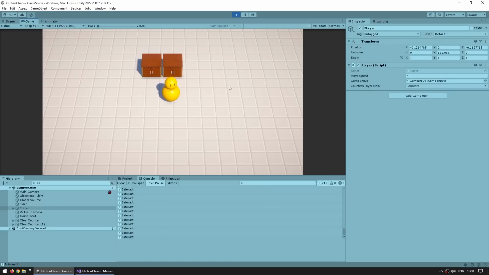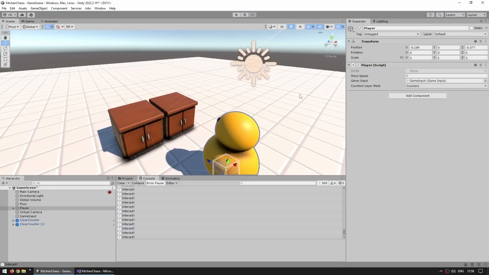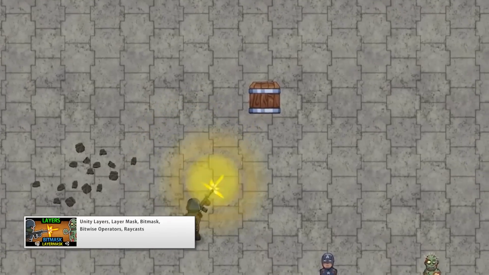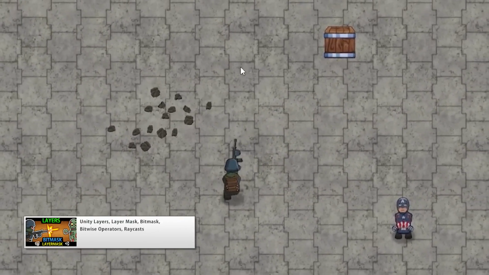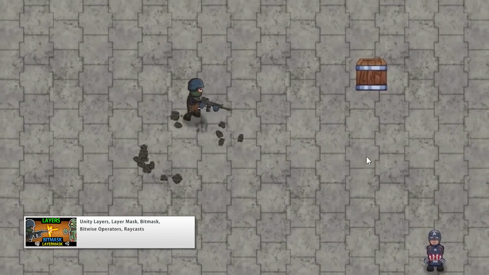So everything still works exactly the same, but now if we had another physics collider in front of it, it would still work because we're using a layer mask to only raycast against counter objects. Alright, great. Now I should point out another way to work with layers is with something called a bit mask. That's a bit more advanced. Usually the layer mask is much easier to follow. But if you want to learn about bitmasks, go ahead and watch that video.